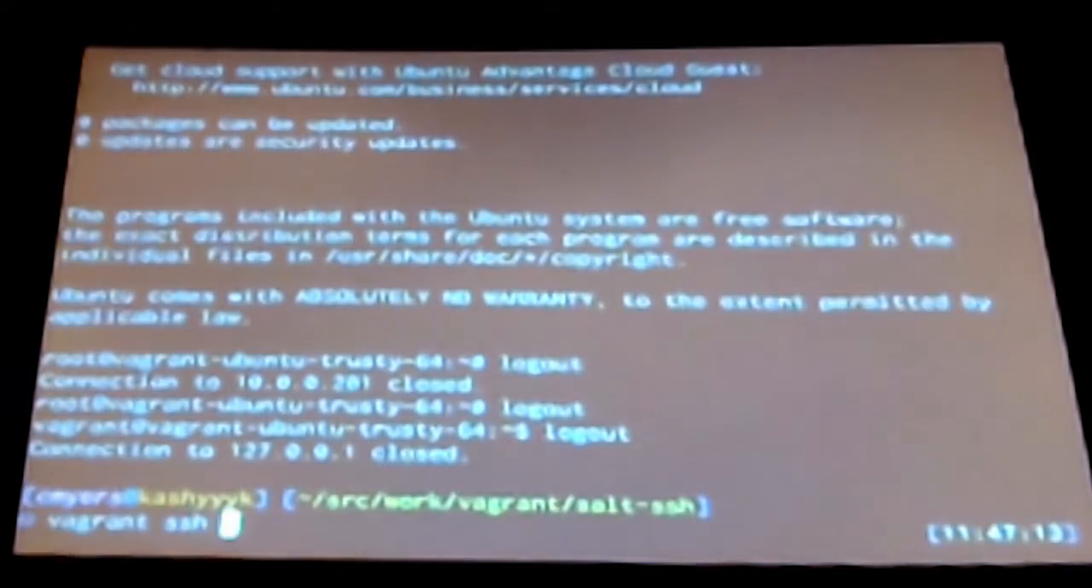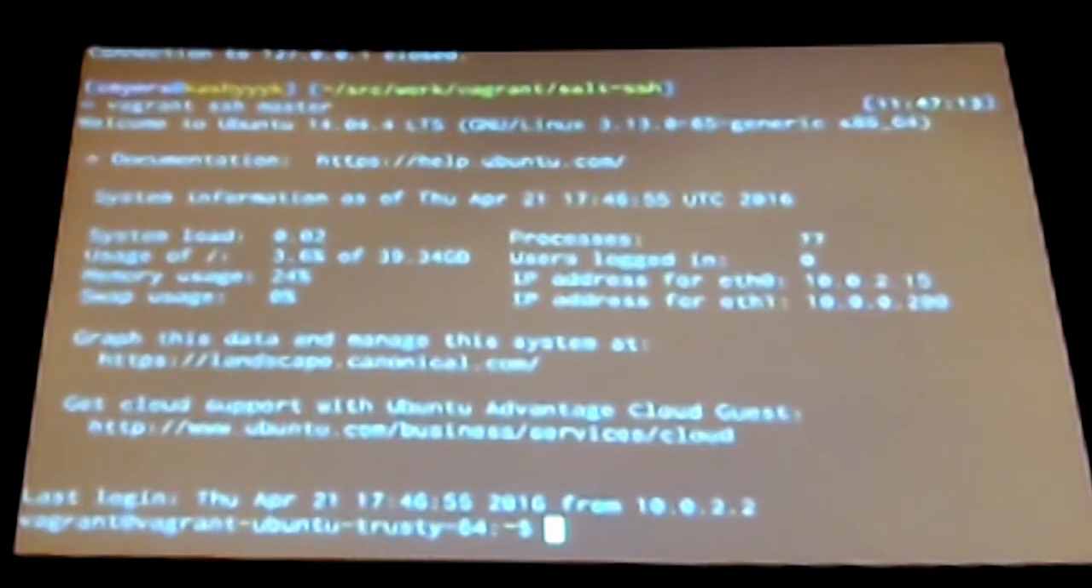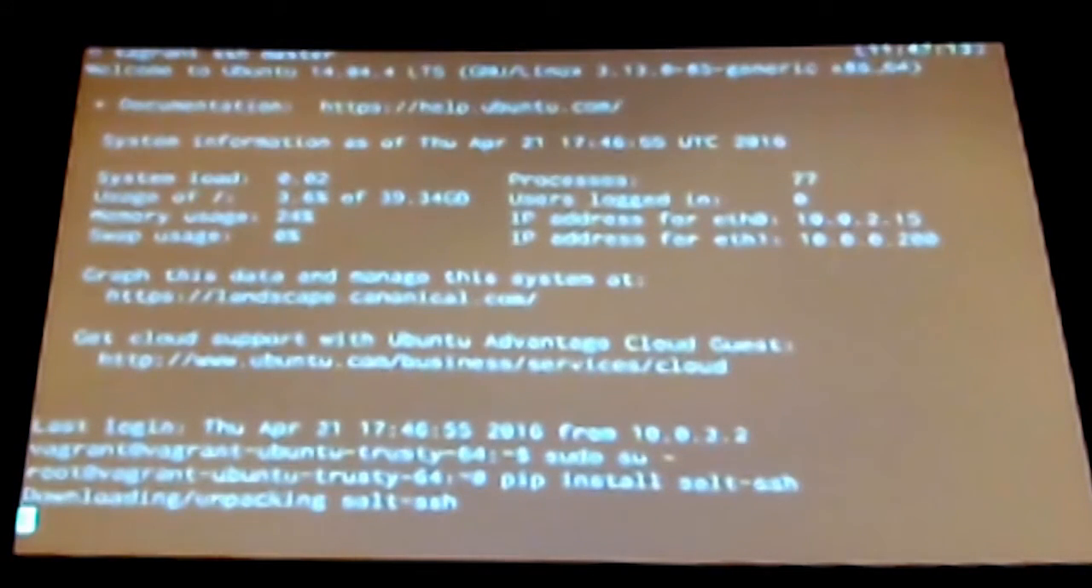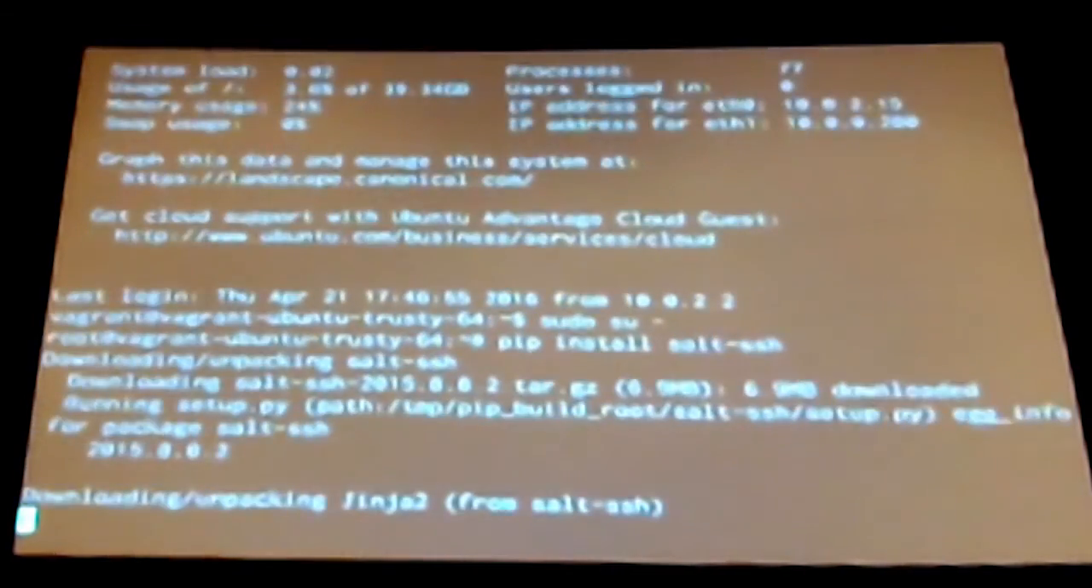All right, so Vagrant, SSH. I just threw up a couple of Vagrant boxes here, and again, I'm going to call it master here. What we're going to do is just pip install Salt SSH, because that's really the easiest. Since Salt SSH doesn't have any non-Python dependencies, we can just pip install it, and it works pretty well.